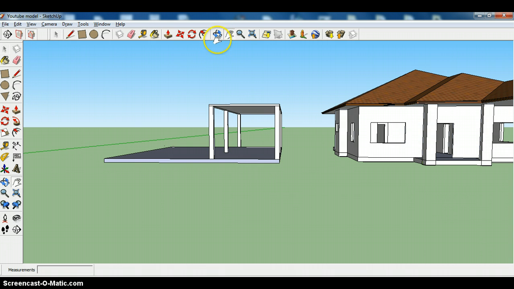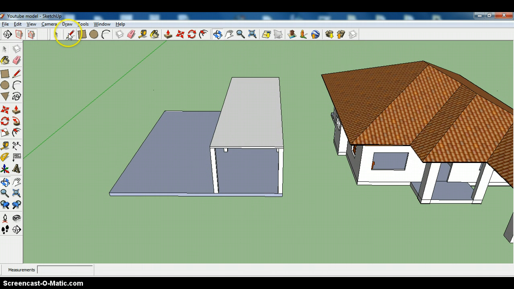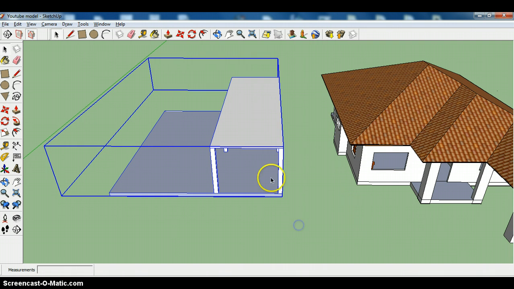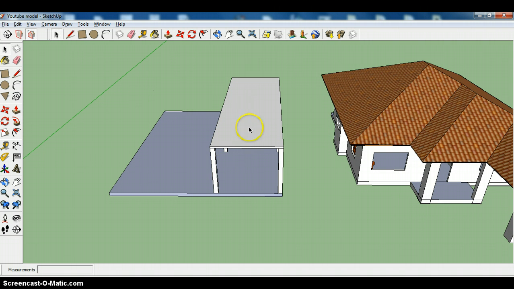Okay, the first thing we need to do is make this whole deck into a group, which I have already done. To make something into a group, you simply select it, right click on it, and where it says edit group, it would say make group actually, and you click on make group and you will make that into a group, which I already made.